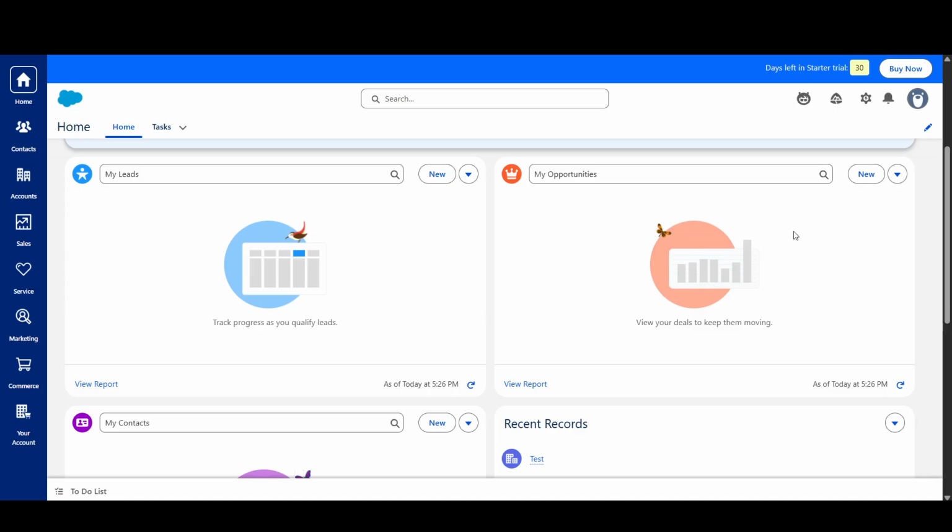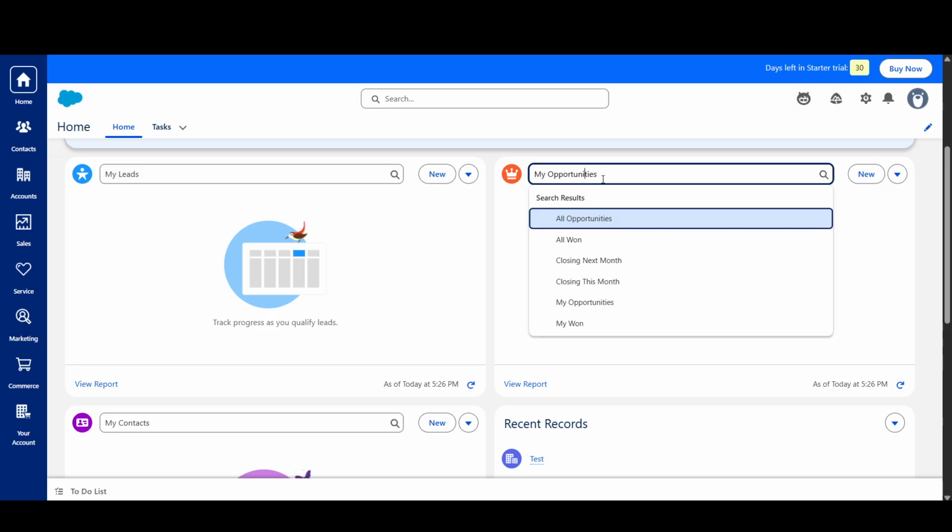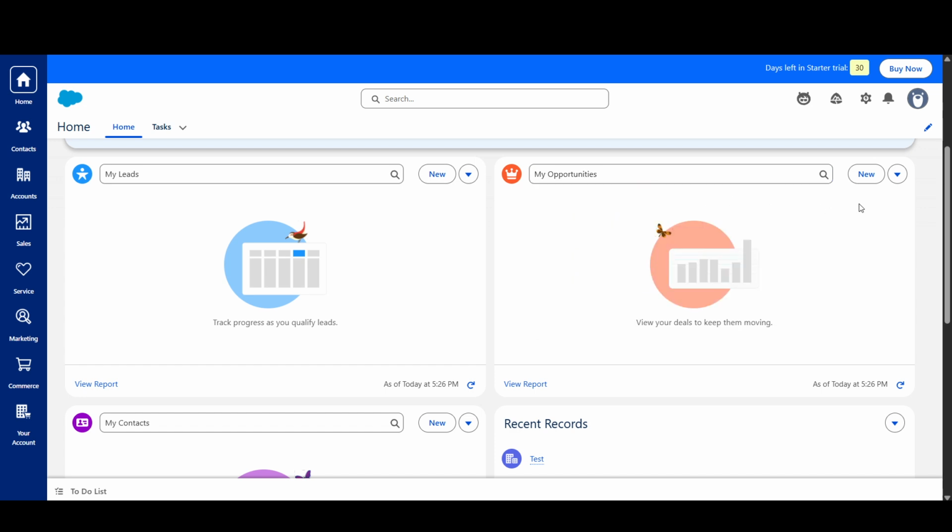Next, from the home page, click the My Opportunities table. This takes you to your opportunities in a table layout, which is especially useful for reviewing stage, amount, and close dates at a glance. It's one of the fastest ways to spot deals that need attention because everything sits in a clean, sortable grid. Then, still from home, click the My Contacts table.